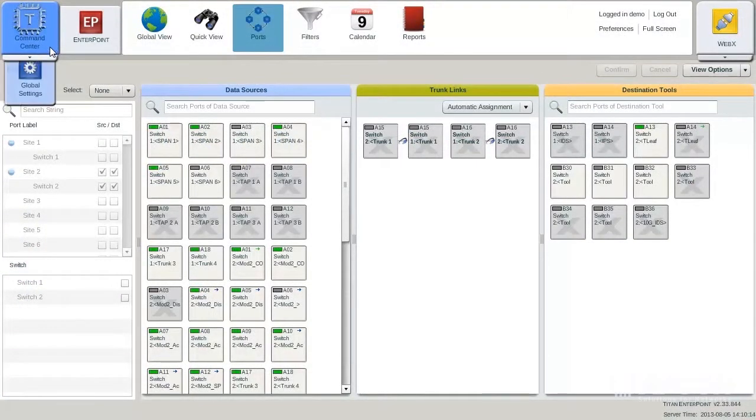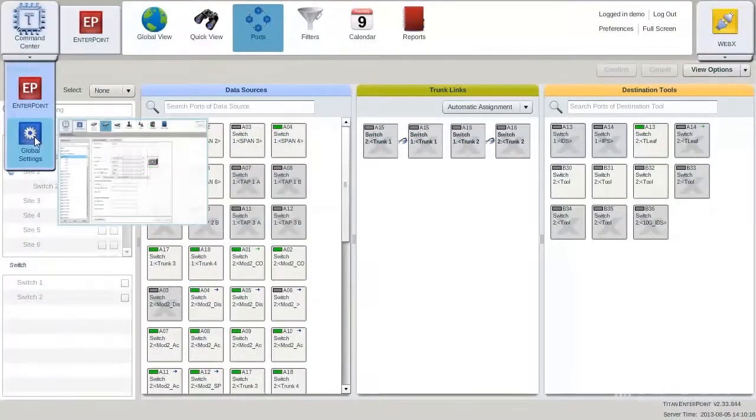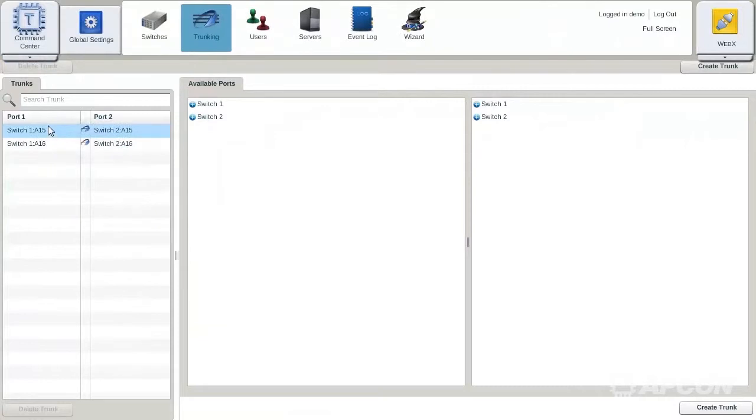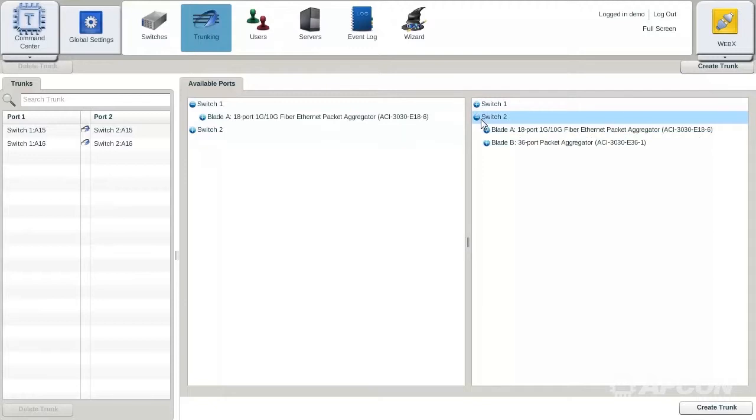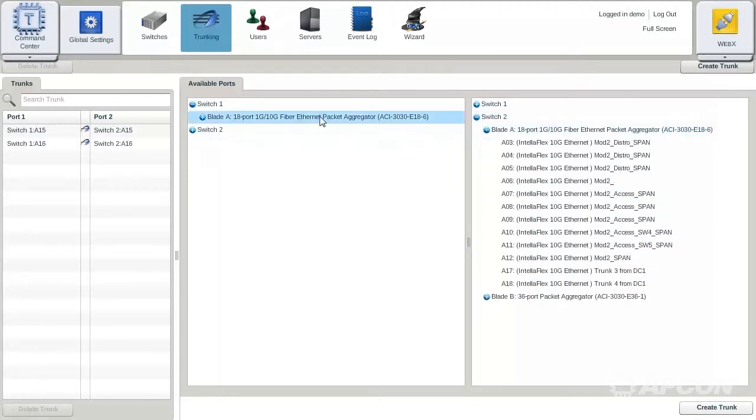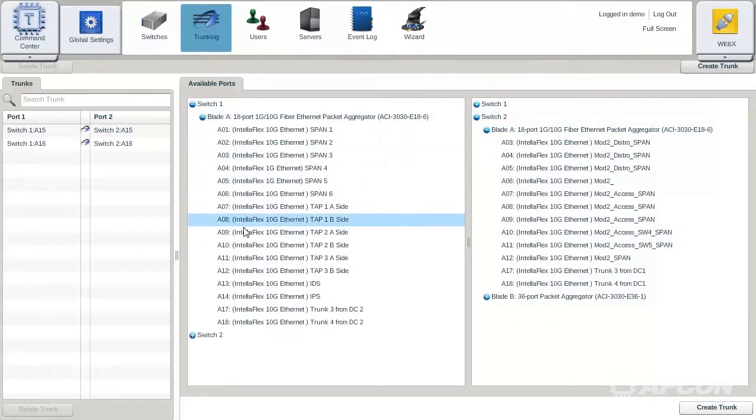To create a trunk link, start by opening the Command Center in Titan and selecting the Global Settings option. You see the Global Settings icons across the top of the screen. Select the Trunking option from the top navigation menu and you see the trunking screen. Expand the switch and blade menus until you see the ports you wish to connect as a trunk. Then select the ports. They are highlighted when selected.